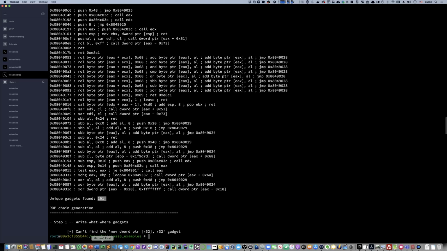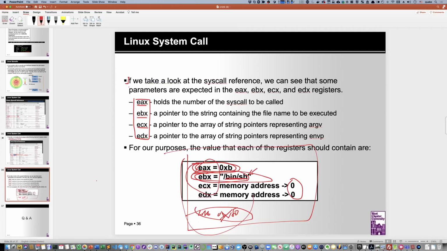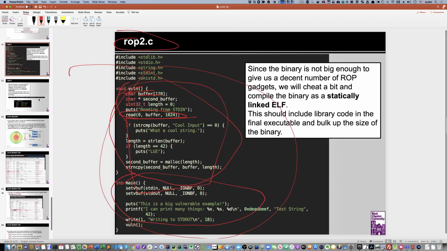So that means if this is the program that we use, if this is what the ROP2 binary program looks like, then we cannot attack it, right? Theoretically we can do this: we can put everything into EAX, EBX, ECX, EDX, and interrupt 0x80 to get a shell. But the reality is that the code base is just too small, so we cannot find enough gadgets. So unfortunately we cannot attack ROP2 in this way.